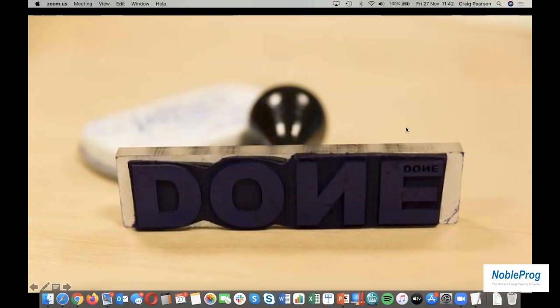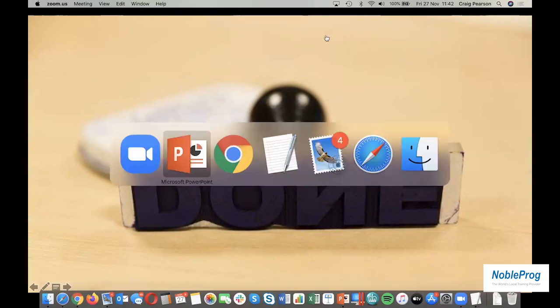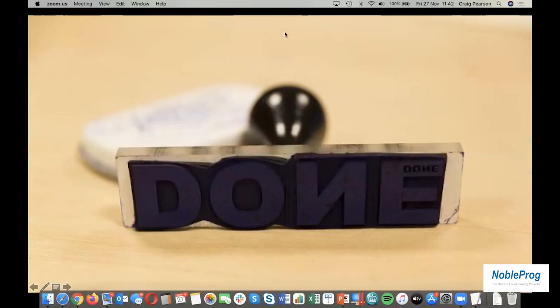Yeah, please use the chat box. You should be able to use your microphone at this point in time as well. You need to unmute yourself.